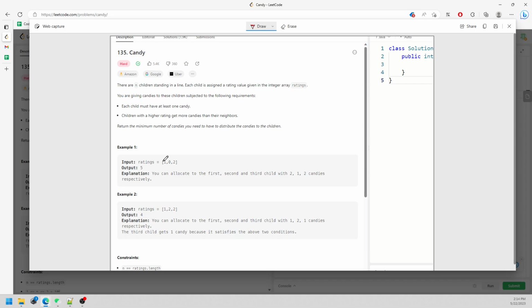So imagine the first child has a rating of 1, the second child has a rating of 0, and the next one has a rating of 2, so that will be the highest one. So you definitely need each child to have one candy, so I can say 1 over here. And for the neighbor, I can increase by 1, right? They do not violate the constraint: children with higher rating get more candy.